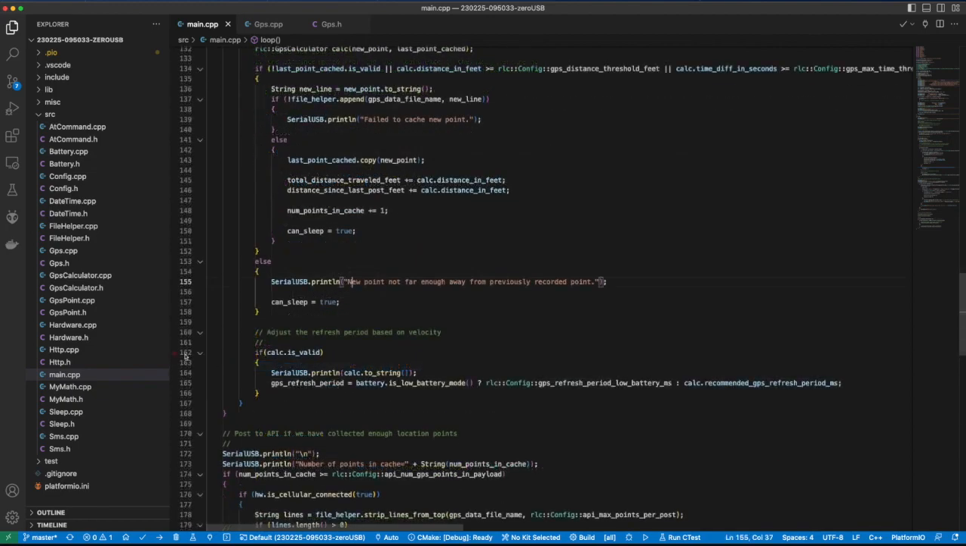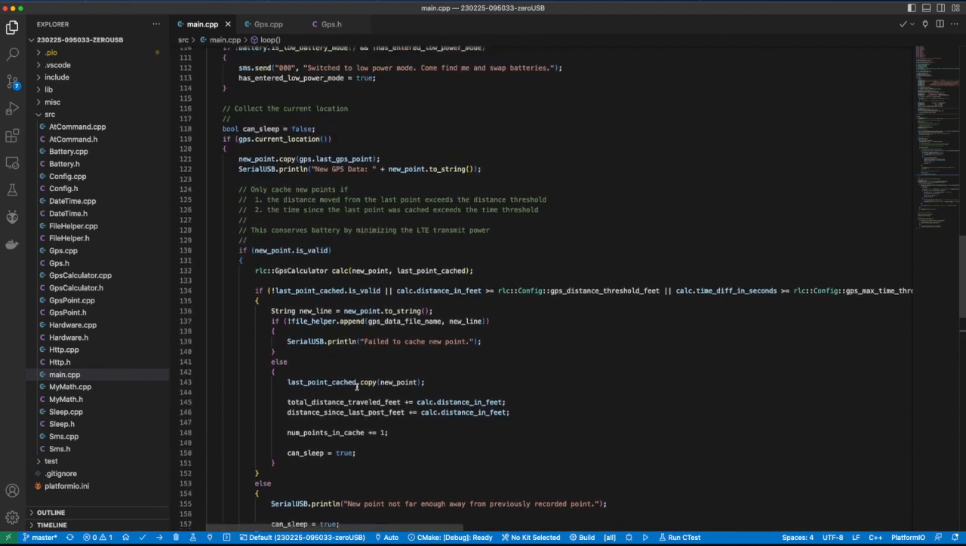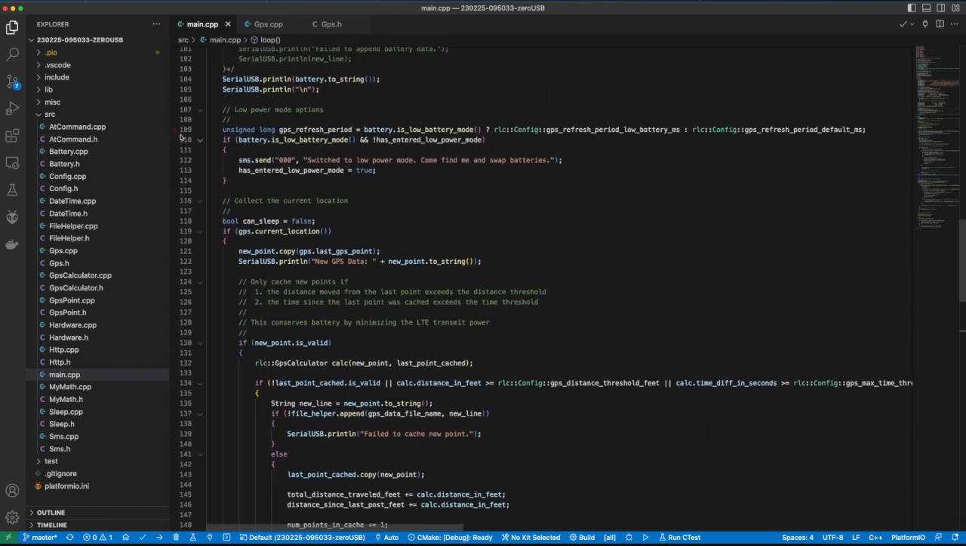And if I had a valid calculation, I'm doing 2 things. I'm console writing out the velocity and the distance that I traveled, and then I'm setting this GPS refresh period. And if you recall, we just did that a moment ago up here. This time on line 109, I set it, if I was in low battery mode, I either set it to the low battery mode value or the default value.